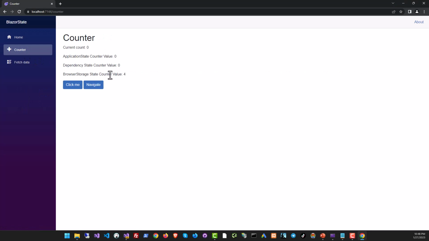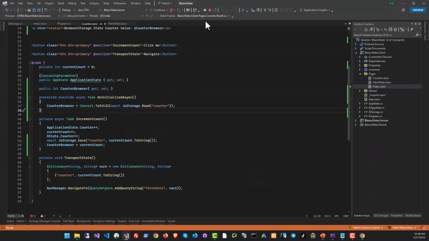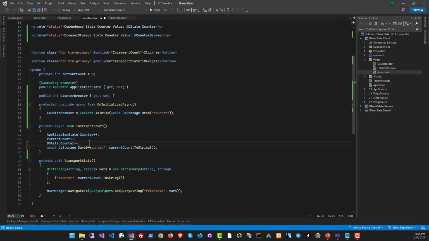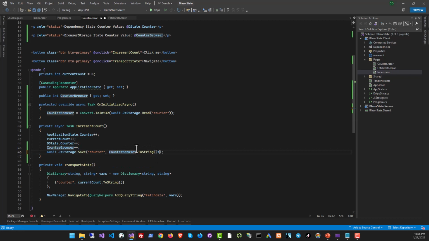Alright, so as you can see, the browser counter storage is starting at 4, and when we click it, it changes all over again because we are setting the value to the current counter and not incrementing it. Let's modify this code a little bit. Instead of saving current count directly, we will increment the counter browser and we will save the counter browser to the storage. So now this will be maintained even if the current count is initialized on every component load.